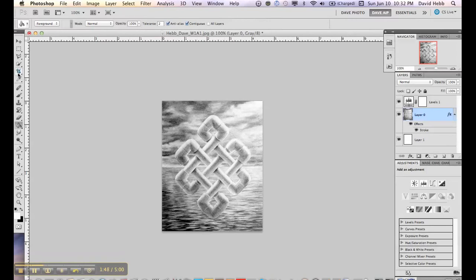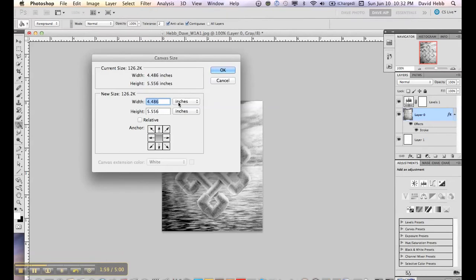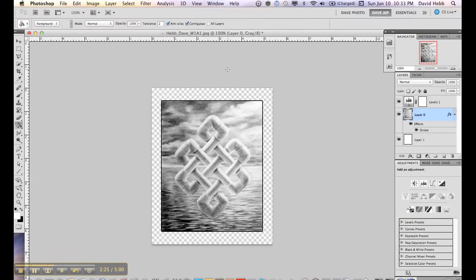I could use the crop tool as I showed you before, but here's another way to do it. I will instead just go to Image, Canvas Size, and I'm going to make it percent, and I'm going to make it, how big? Let's just say 120%, and it's got to be in the center, and that means it'll make it bigger all the way around equally. When I say OK, there it is.